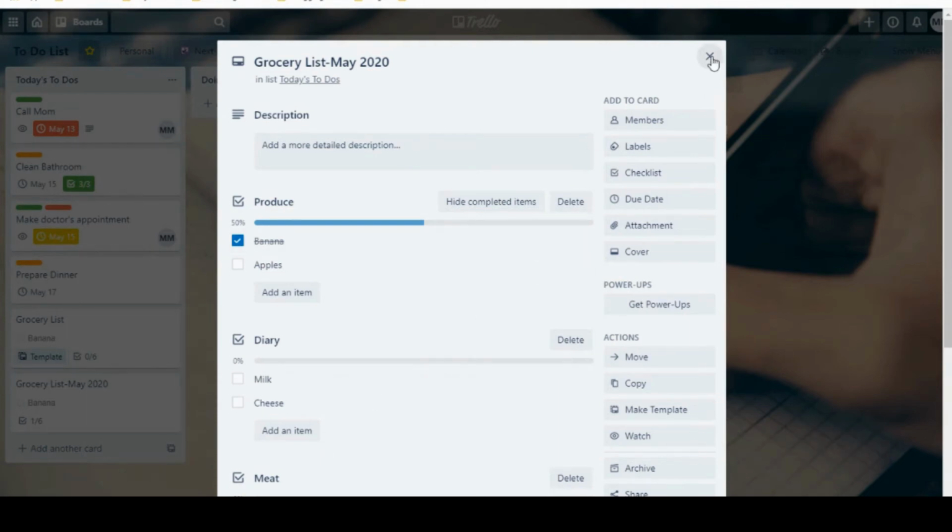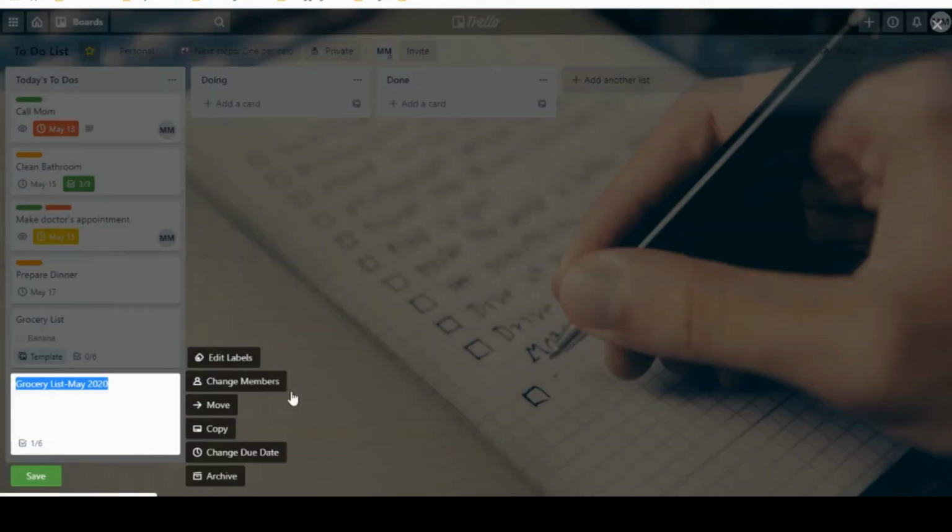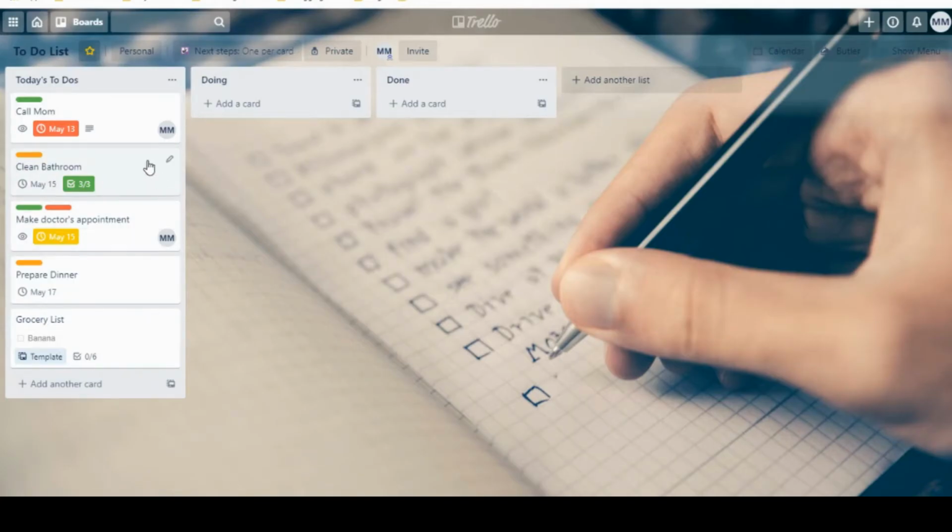So that is how you can use a template or create a template card within your Trello board. So that is how you can create a template checklist within your Trello board. It's just something easy that you can do. If you have tasks that you do on a regular basis, you can just create a template and keep copying that template from there.